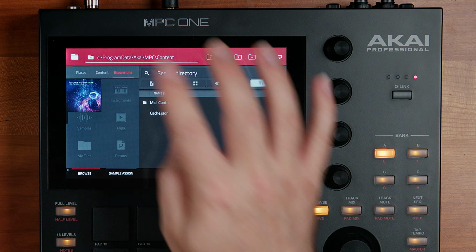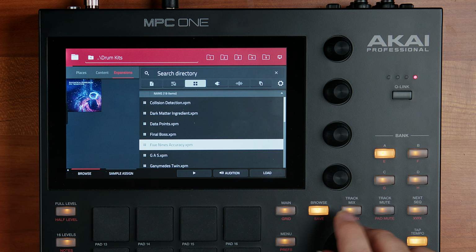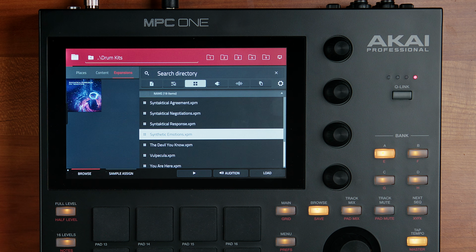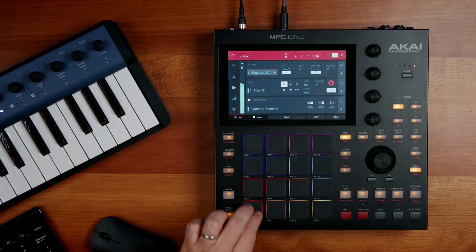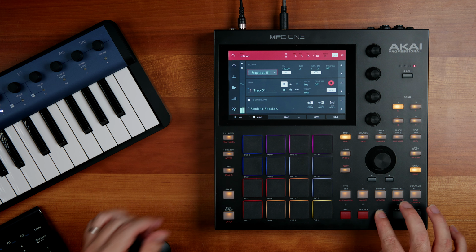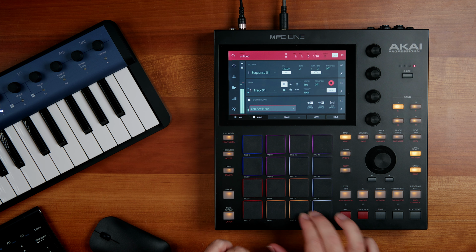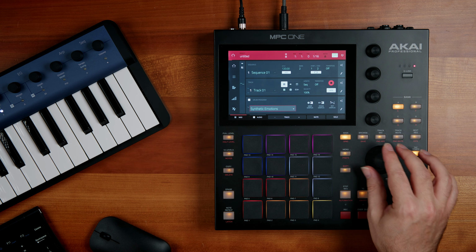So let's load up the expansion pack. And I've been using Synthetic Emotions a lot. So I'm gonna load this one. Maybe we'll load another here too. So kit 1. And then, whoops, kit 2. That is what we're working with at the moment.